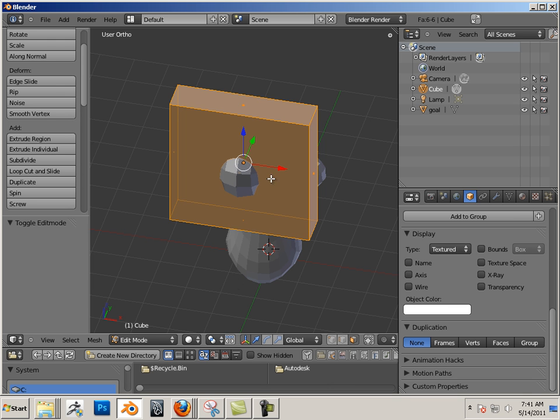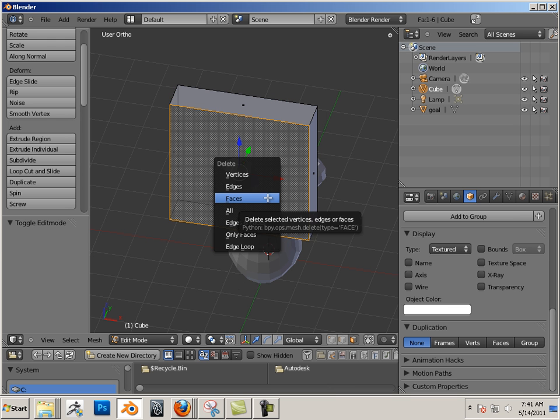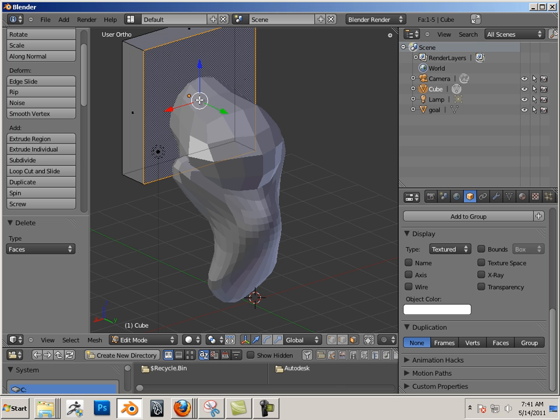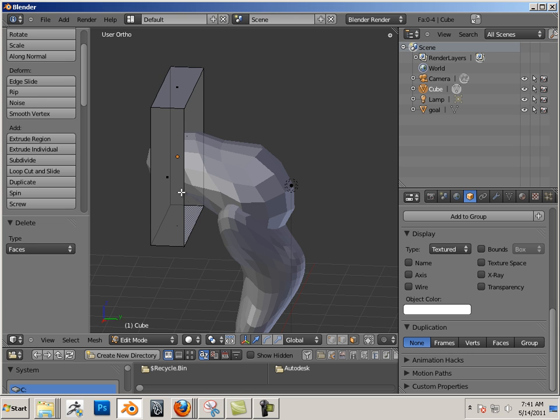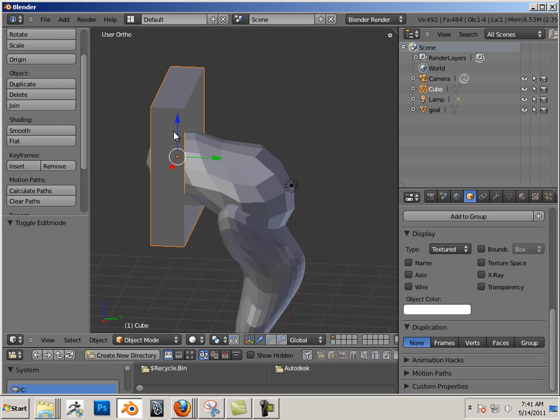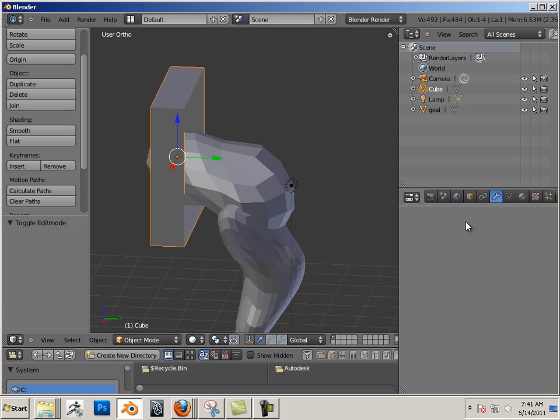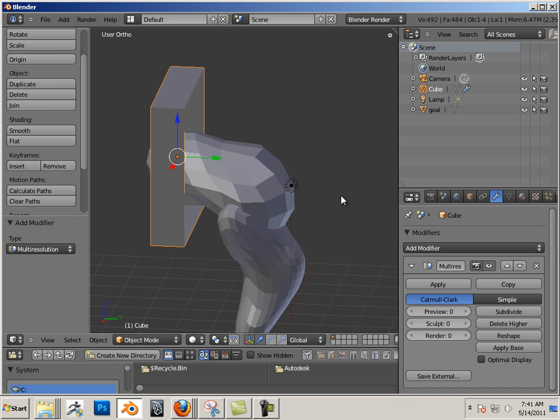Okay, I do that by going to face, X, face. There we go. I got this. All right, a little bit of paperwork is involved. First off, we're going to go to multi-res and hit subdivide.